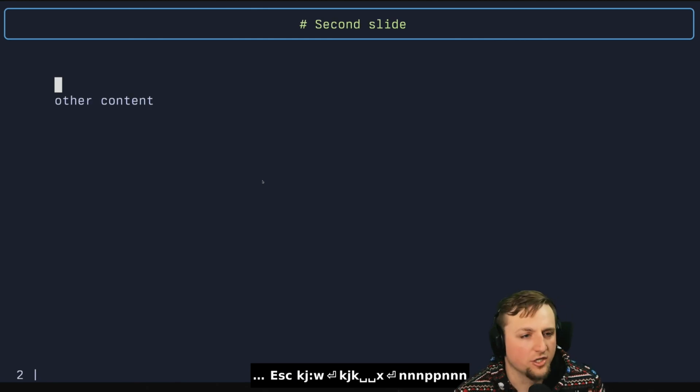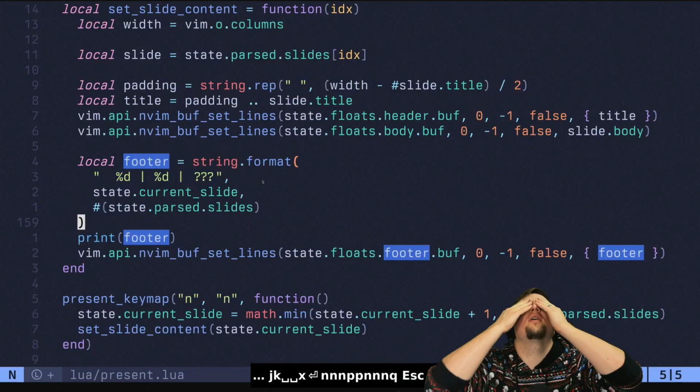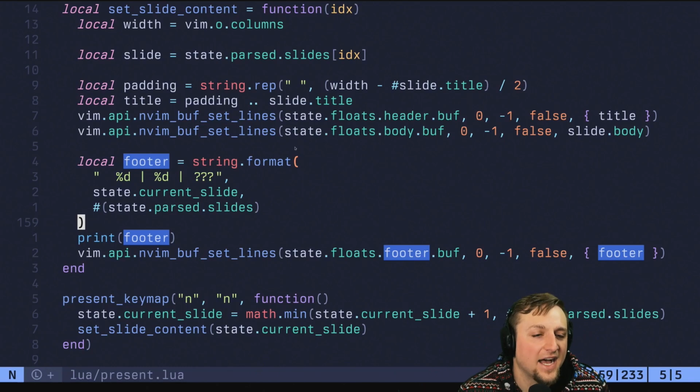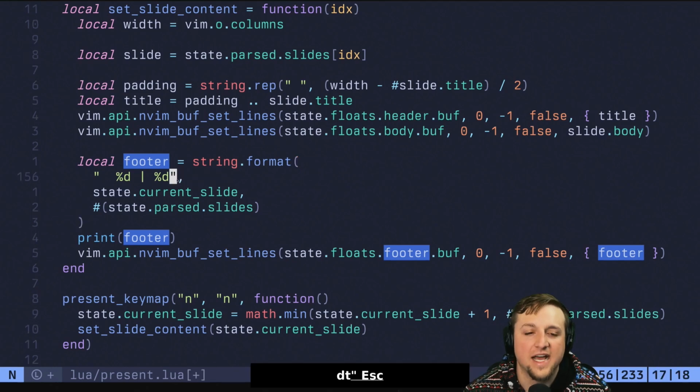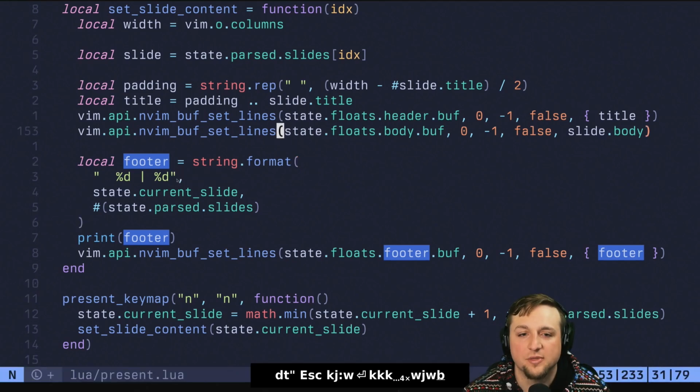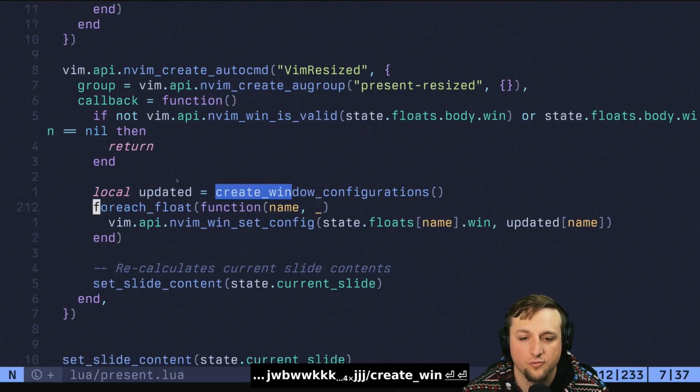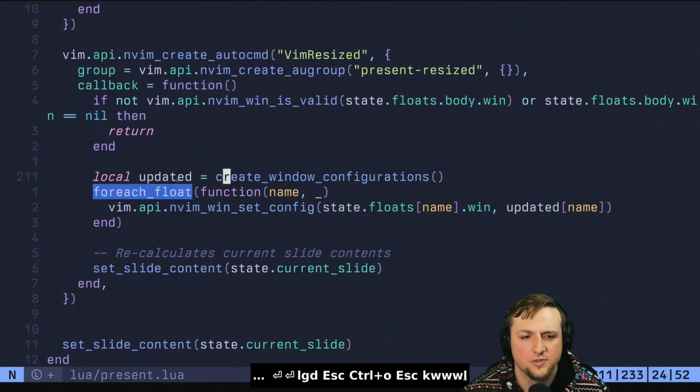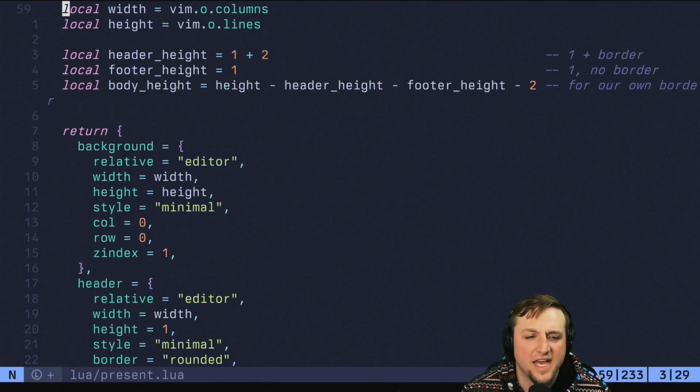Are we drawing over this somehow? Oh, I know what's going on. We're drawing over it right now with the body one. So we must have done something wrong in our calculations for body. So let's go to create window configurations. Whoops, here. And let's go to where we have this height. So this must be not quite right. We must be making this still too tall.